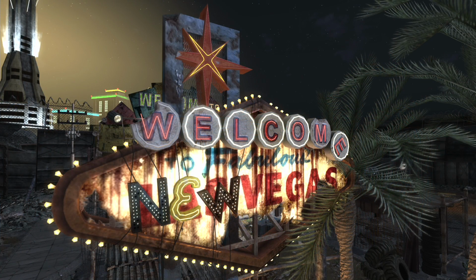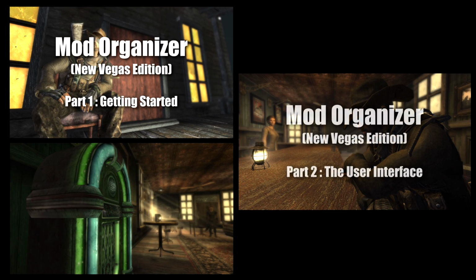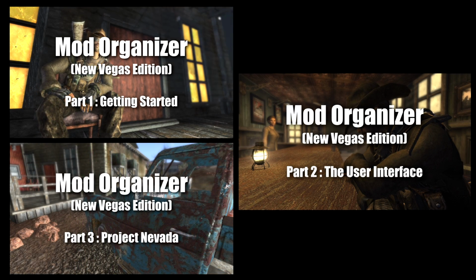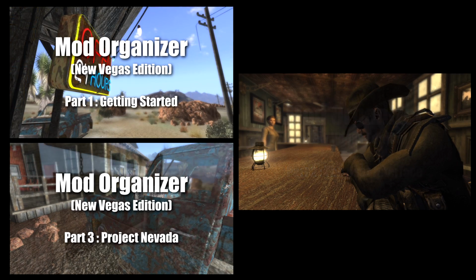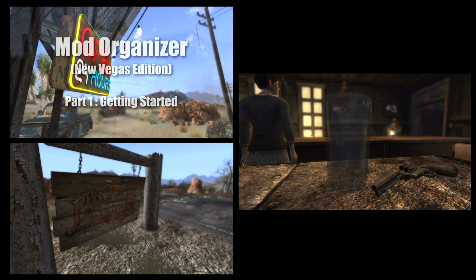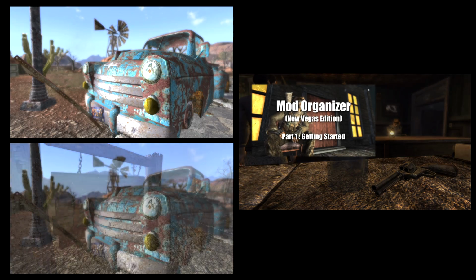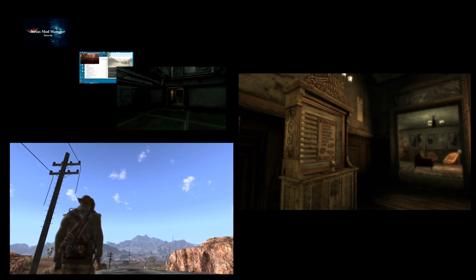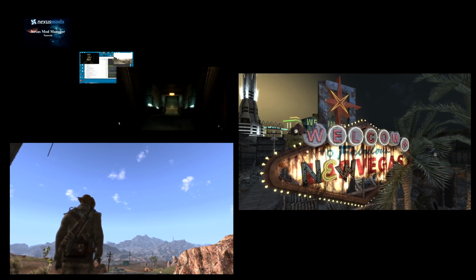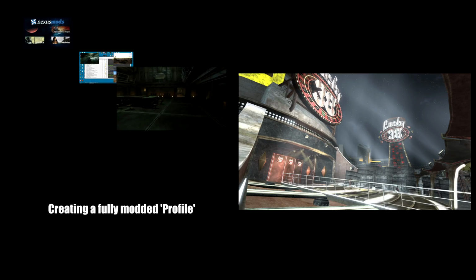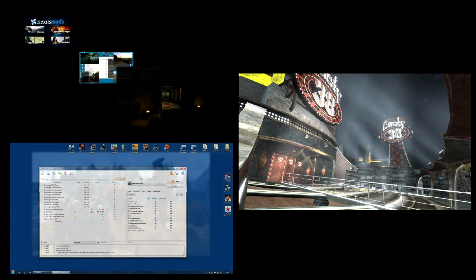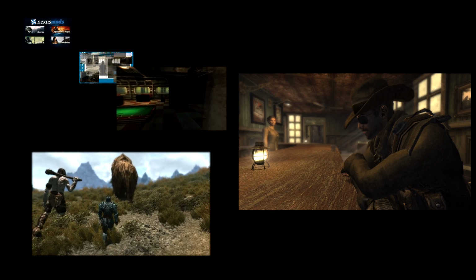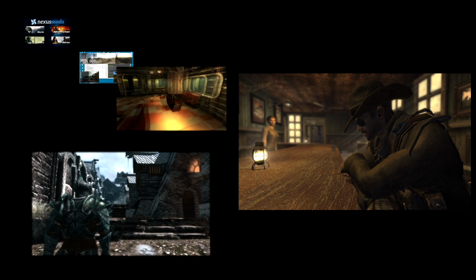So far in this series, I've shown you how to install Mod Organizer, set it up for Fallout New Vegas, install some of the essential mods, set up your profiles, and even begin the process of migrating your Nexus mod managed mods over to Mod Organizer. In this video, I'm going to finish that process, get all of my mods over into Mod Organizer, and show you the problems that I encountered and that you possibly will encounter, and how to fix them.